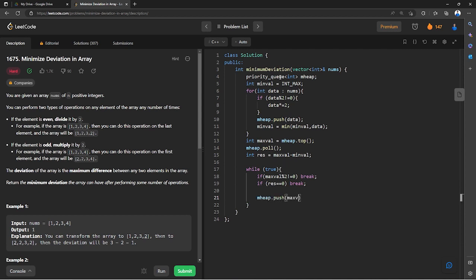We can say max value divided by 2, and we can also say that min value is going to be updated: min value comma max value divided by 2, and also we can say max value is also going to be maxheap.top, right? So we got a max value and min value, and we are going to pop it as maxheap.pop, right? So we are going to say result is going to be minimum of result comma max value minus min value. So once we are done with this, we are going to have our answer. We can say return result. So this is basically the code for C++.